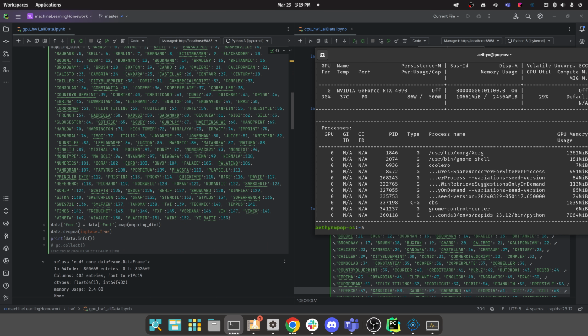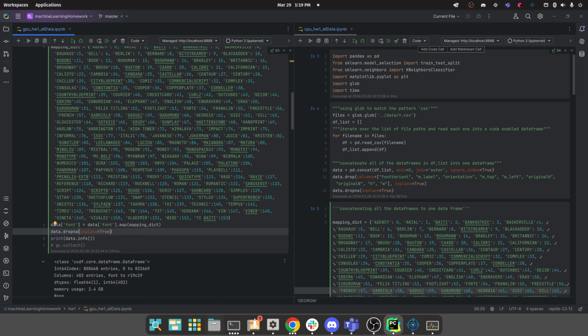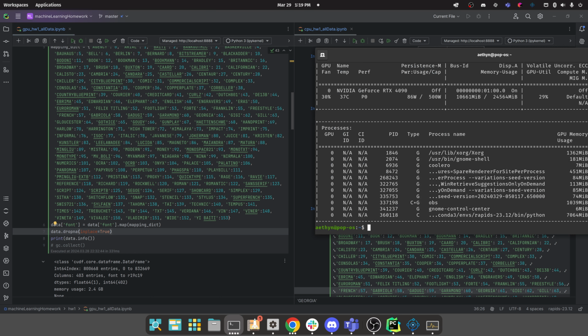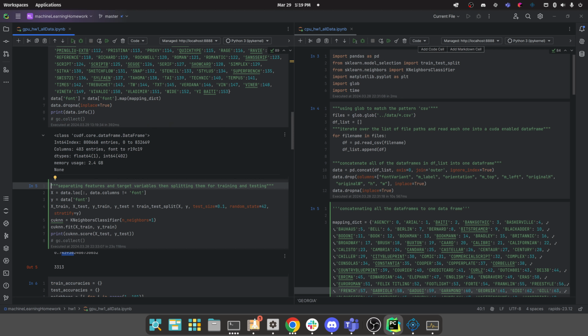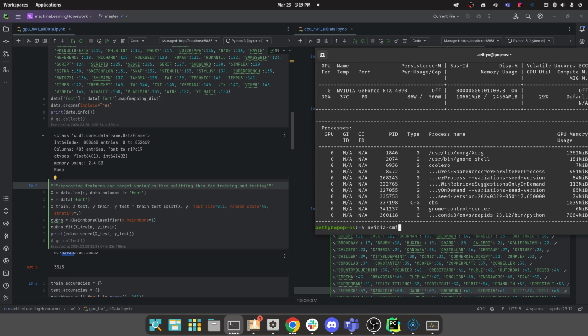And then we come down here, mapping dict, and then we want to create the mapping and add it to the data frame. So then let's see, we are at 10.6, run that, and there's 2.4 gigs right there. And let's see what this jumps up by.